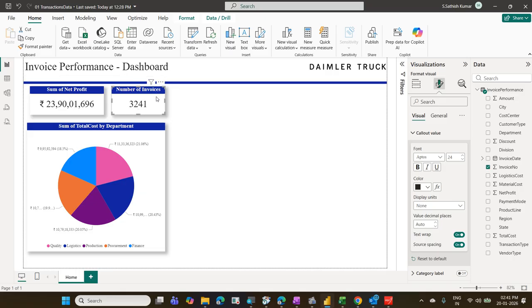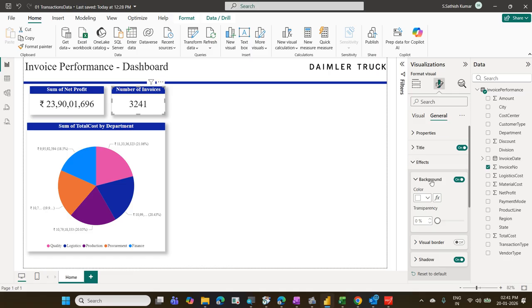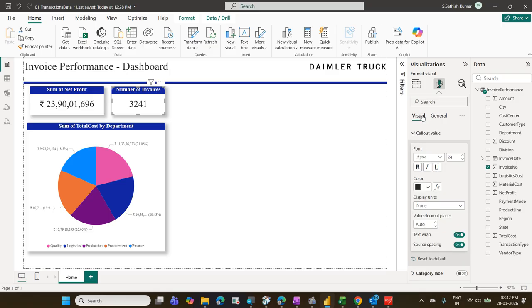Select this card. Go to format, visual, callout value, color, FX. Click on the FX. Or as I told, go to general, go to background, FX. That is for the background color. This is for the font color. I'll go with the font color: visual, color, FX. Click on the FX. It opens a dialog box.